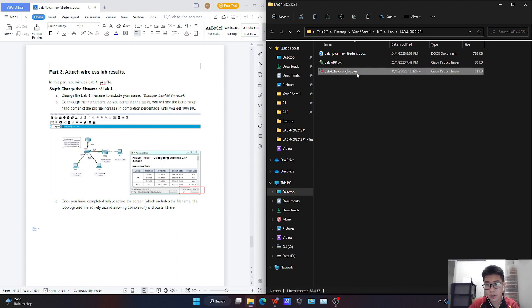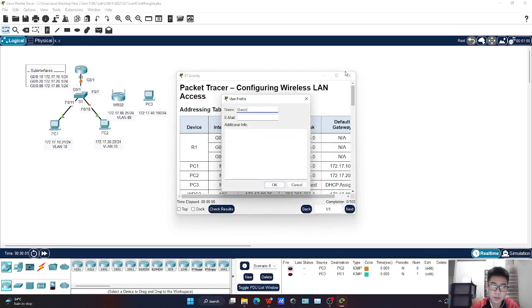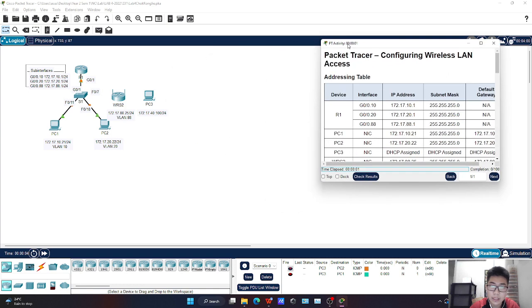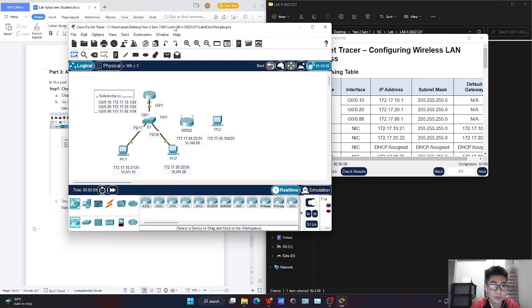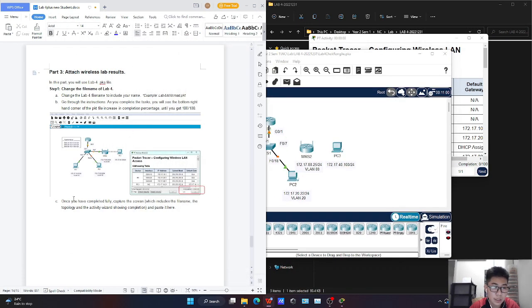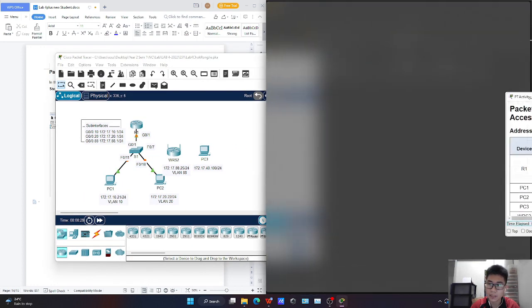So I have to click open this PKA file here and then wait a bit. Okay, since it's open, this is the packet tracer activity I have to follow, and this is the workspace I have to work with. So let me just read part 3C. Once you have completed fully, capture the screen, which includes the file name, the topology, and the activity widget showing completion, and paste it here. Okay, so I have to move on to this packet tracer activity first.